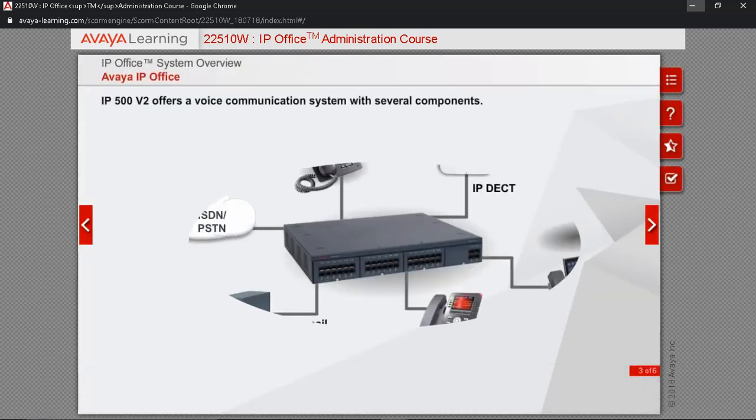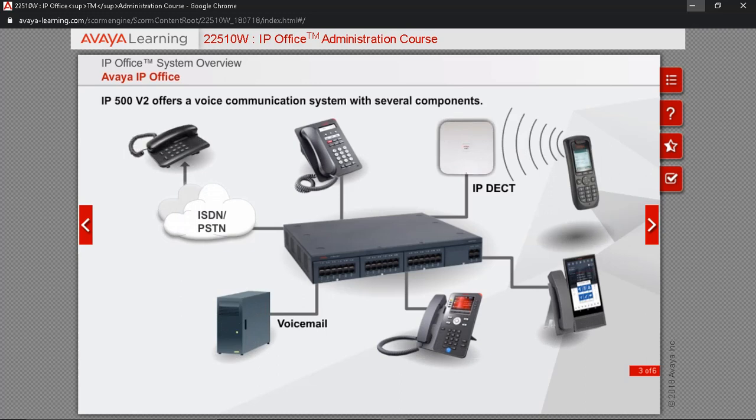The IP Office comes in two versions: the IP Office 500 version 2, which we see here in this slide, and IP Office Server Edition. The main difference between the two is the hardware. IP Office 500 version 2 is a traditional box running the IP Office software, and the Server Edition is a Linux-based server, also running the IP Office software.